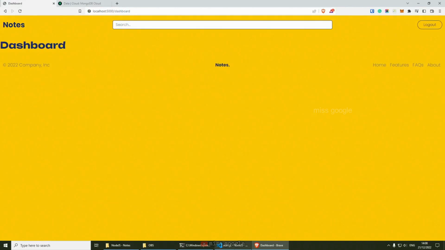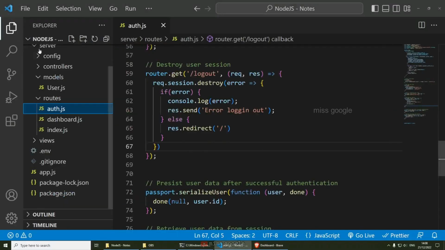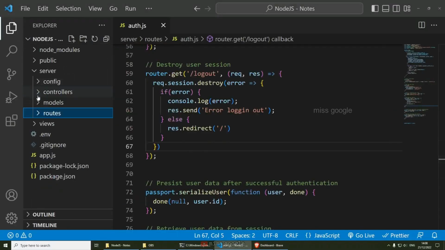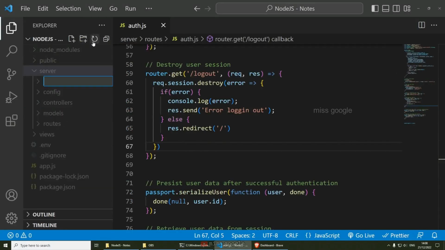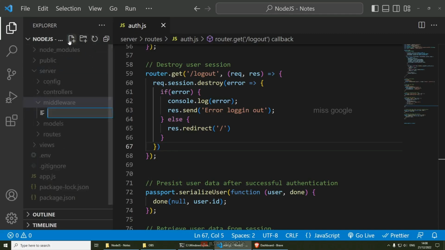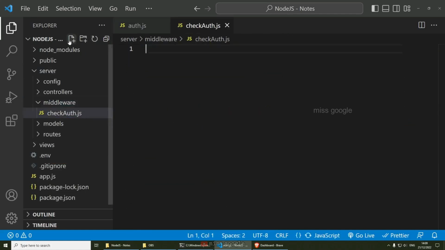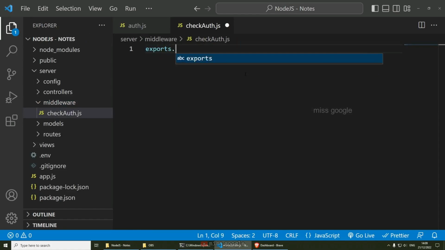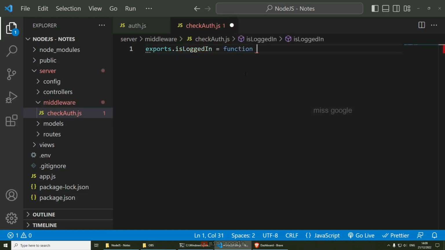So let's fix that. In order to do that, I'm going to create another folder in the server folder called middleware. And in this folder, we're going to have the check auth.js. Inside here, we're going to do a simple function that we're just going to export, dashboard dot, and I'm going to do isLoggedIn equals function, and then we can do request, response, and next.